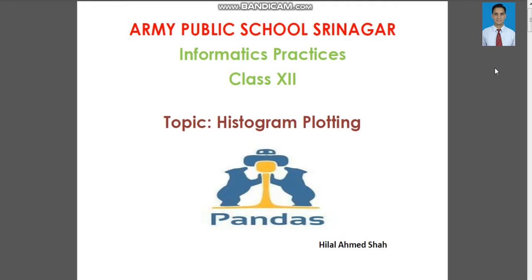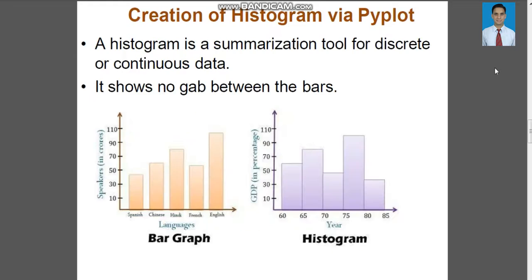Today in this tutorial we will discuss the implementation of histograms using the matplotlib library. In the last video we explained the concept of the histogram. Now in this tutorial, we will see how to implement histograms practically. Creation of histograms via pyplot.